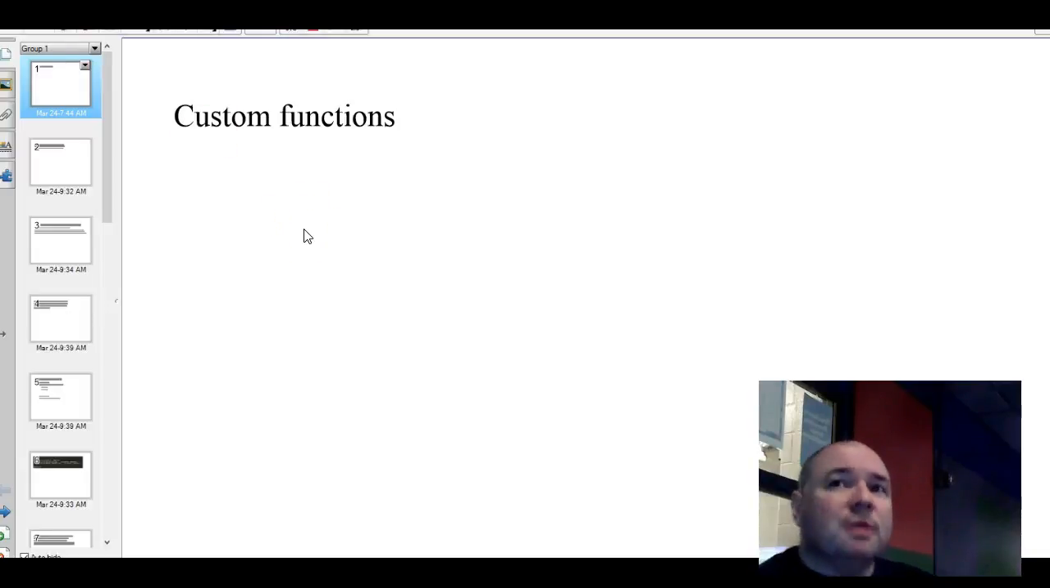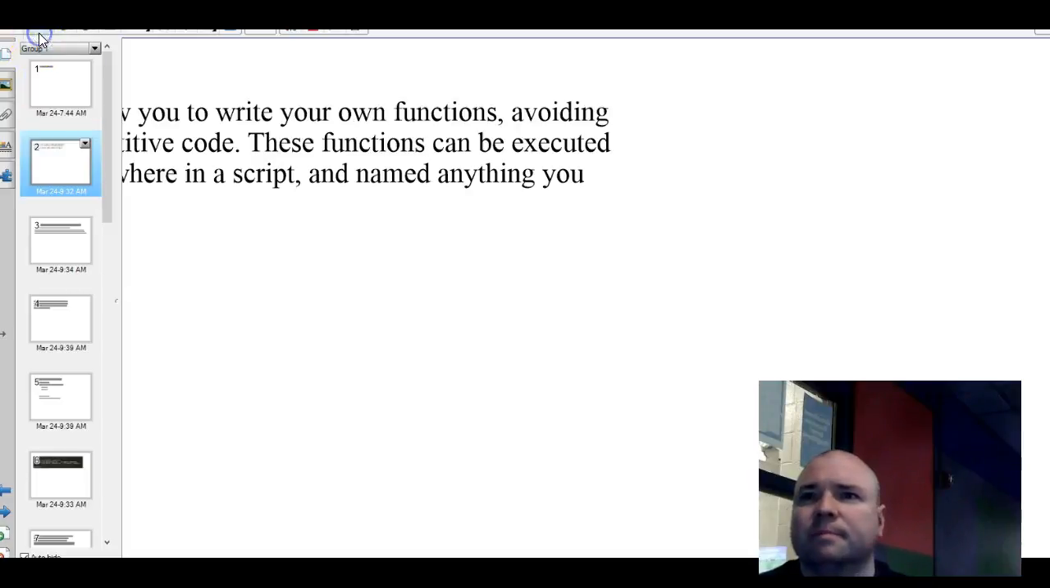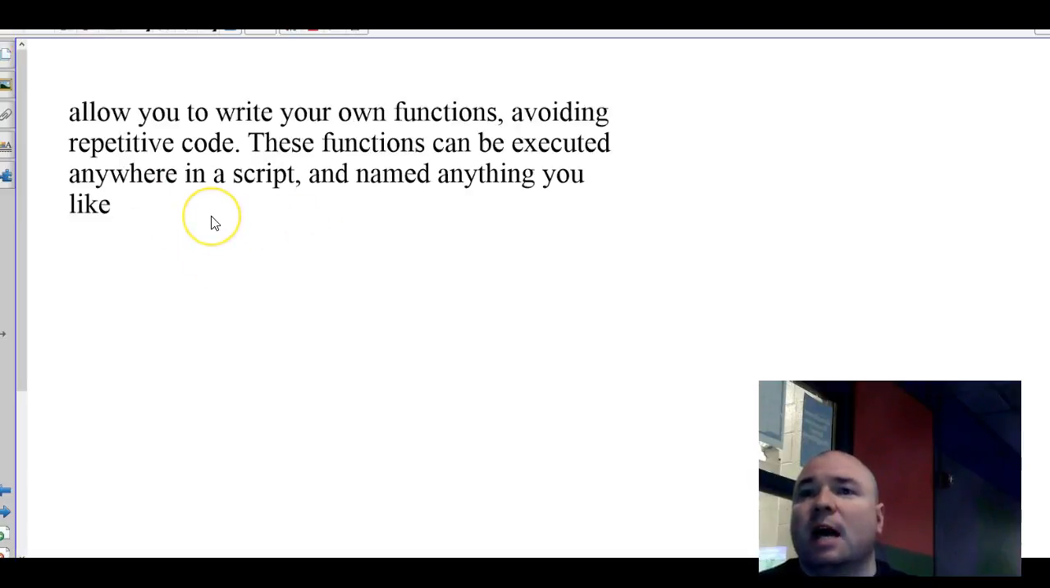So today we're going to be talking about Unit 2, Module 2, Decomposition, Lesson 2, Custom Functions. So now we're going to get to some of the real fun stuff that we can do in Python. So first, custom functions allow you to write your own functions, avoid using repetitive code.